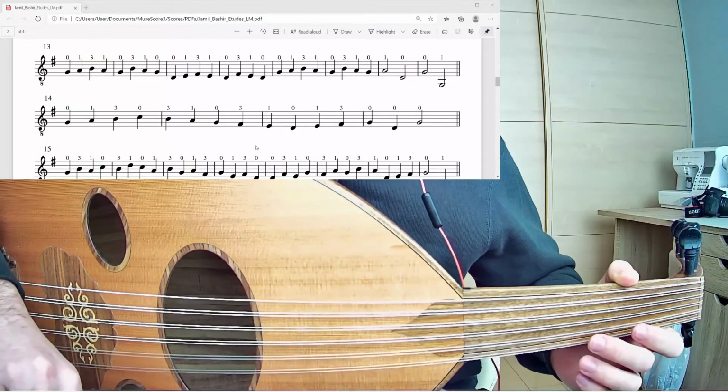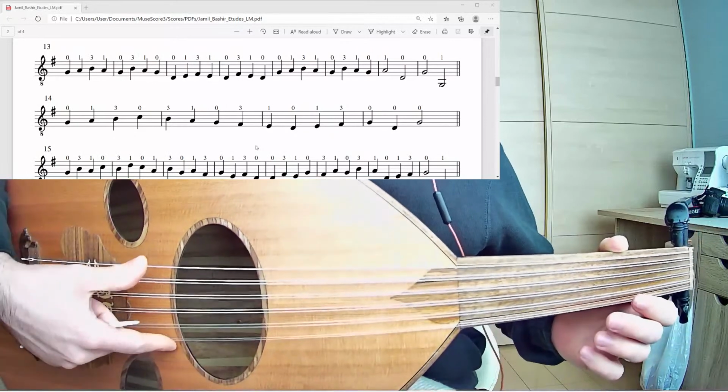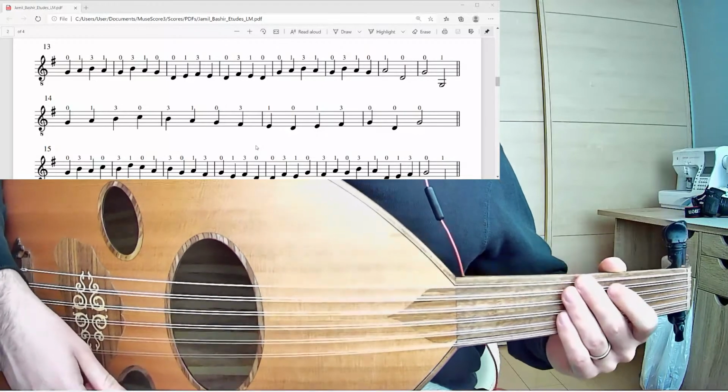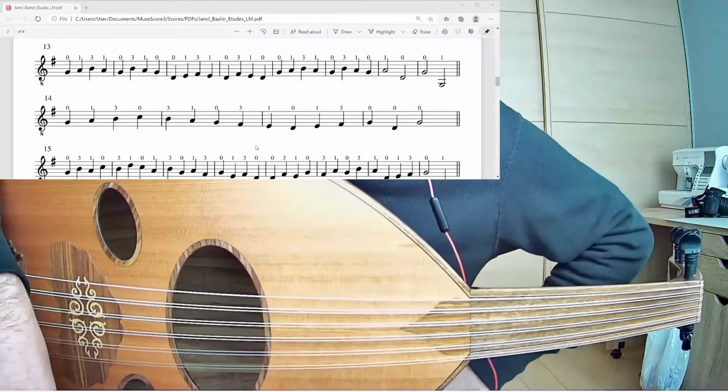Yeah, the foundation program, we use C to C tuning, so C, F, A, D, G, C. That's the tuning that we use in the foundation program.